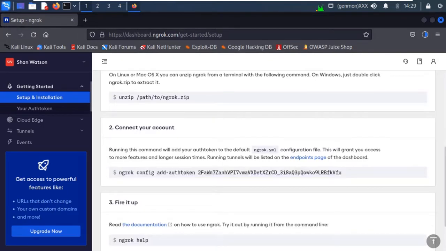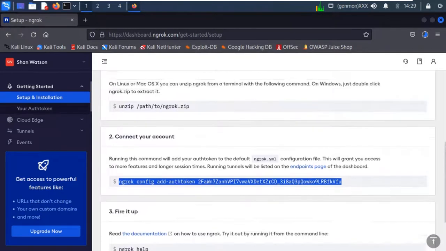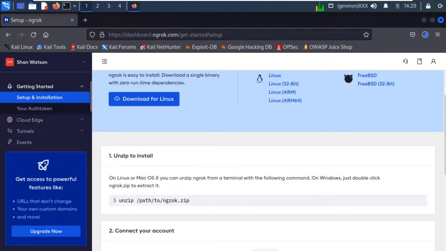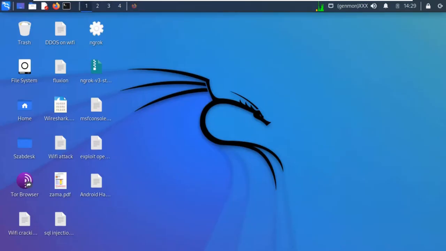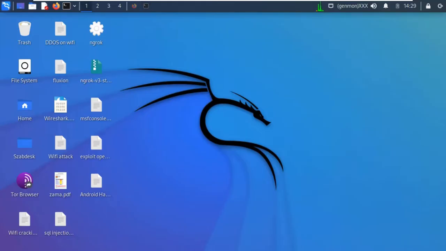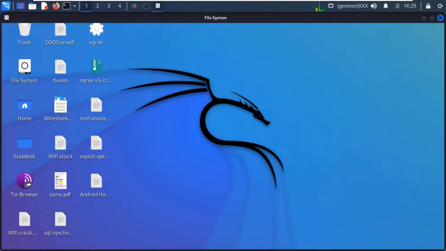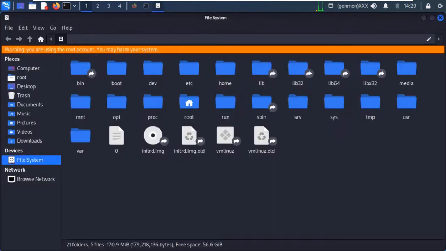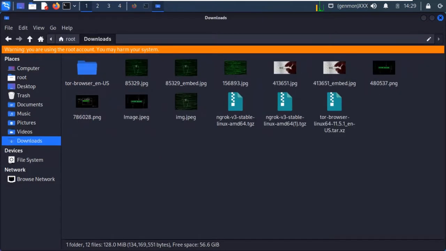And second, the most important thing is we have our token here. Copy this token. And after copying it, minimize this, go to your terminal, open terminal. But one thing before going to the terminal, you will have to check whether you have downloaded the file or not. So we will go to file systems and you downloaded it in this folder.